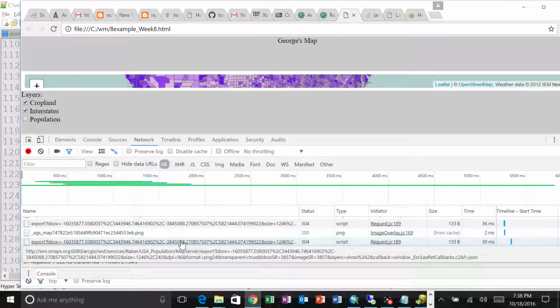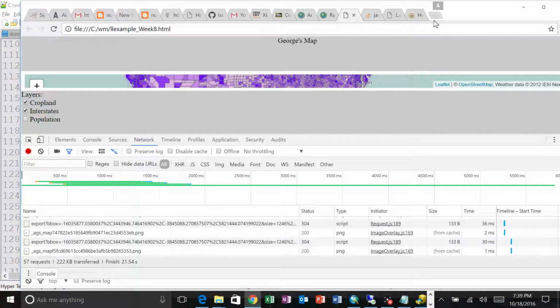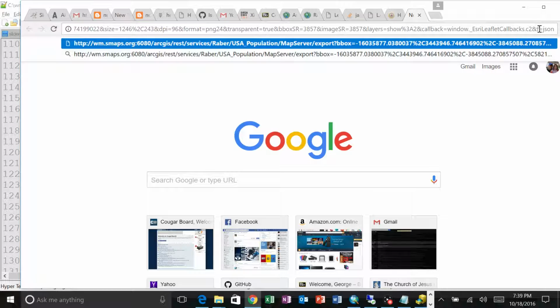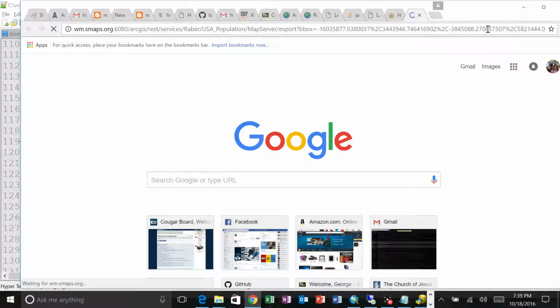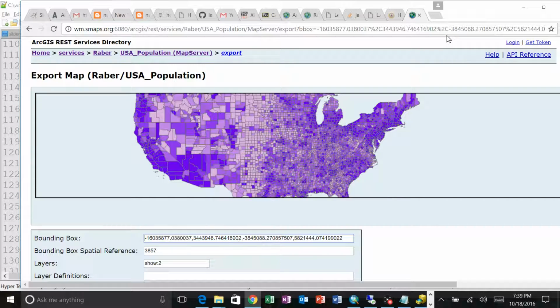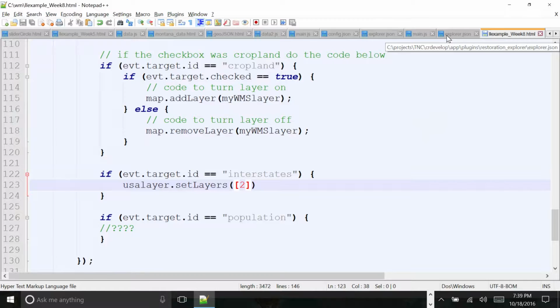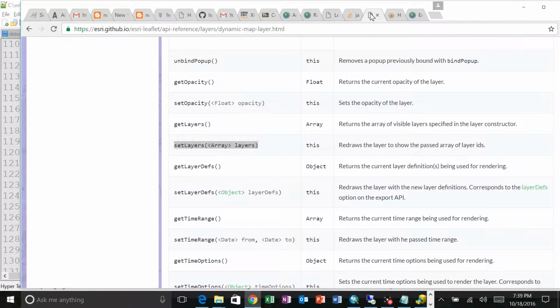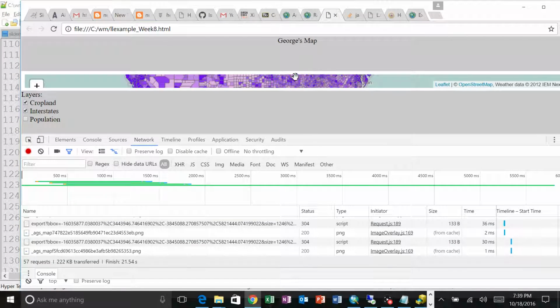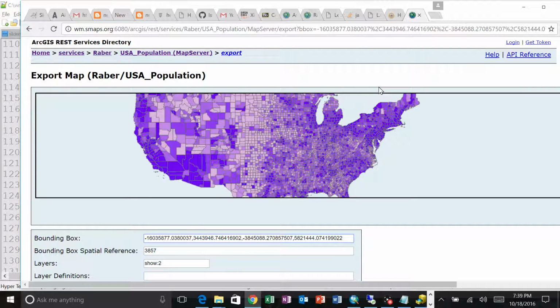Actually, I think what I need to do is say copy link address and then paste it, then change this to HTML. This will work. There's really no reason to do what I'm doing except to kind of show what's going on. So you see how this extent is the exact same thing that was requested by the map. Of course, now it's smaller, but this was an earlier request. And you can see that the request that it made was to just show layer 2.